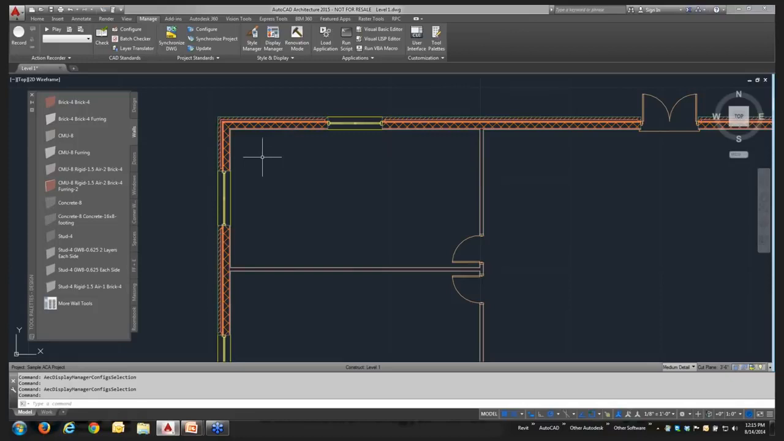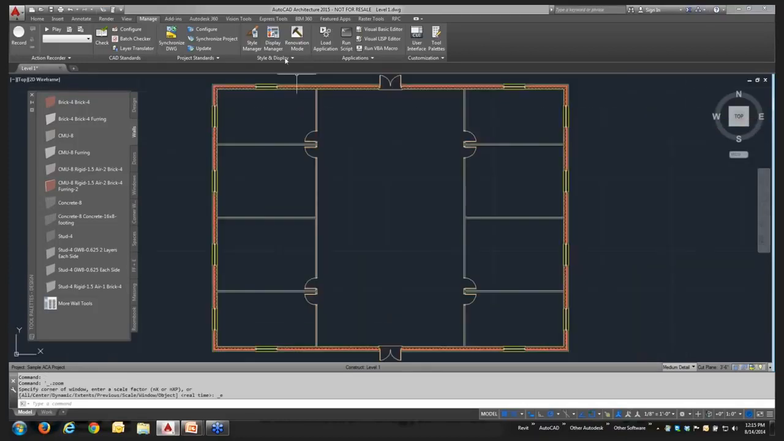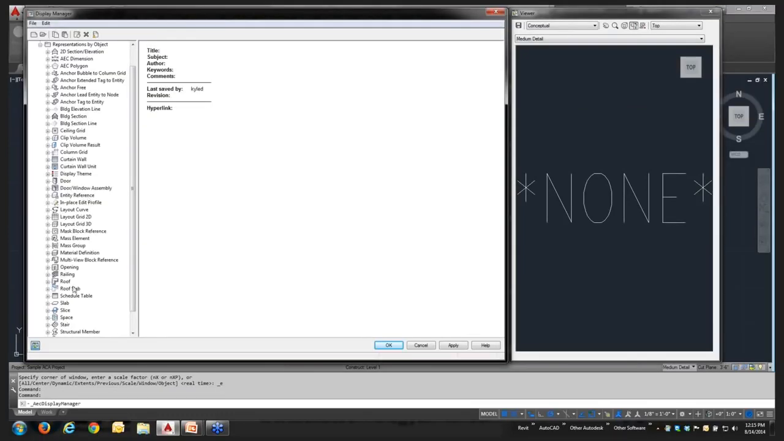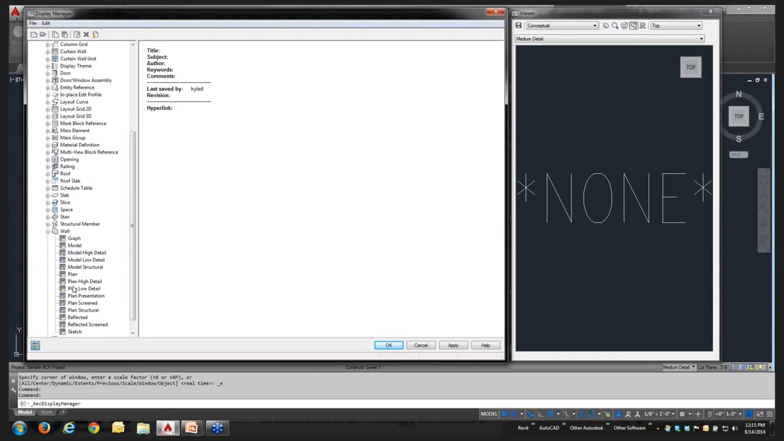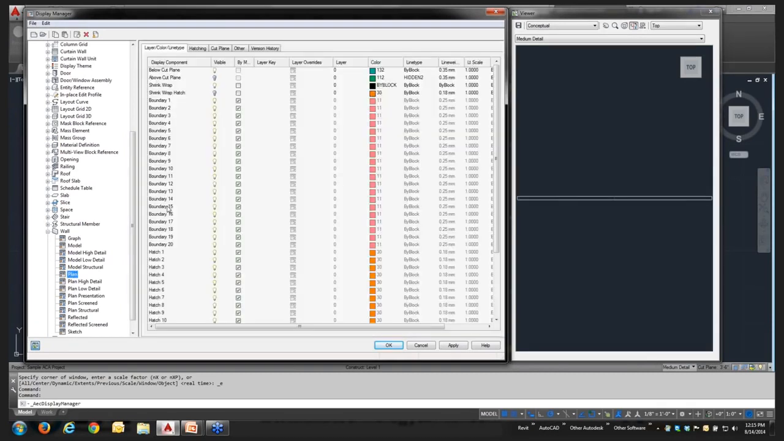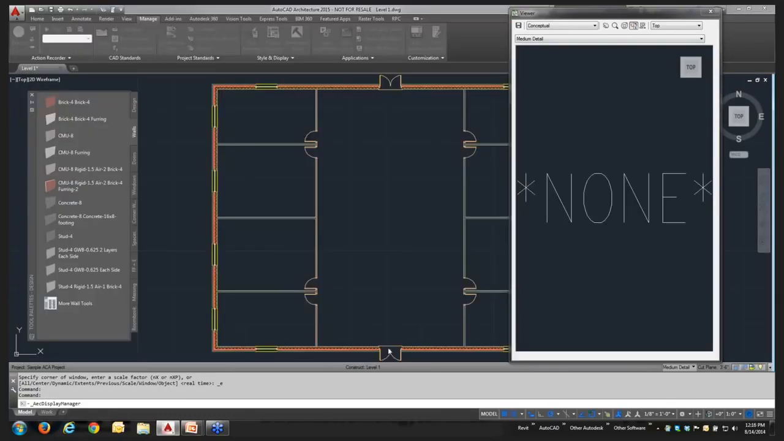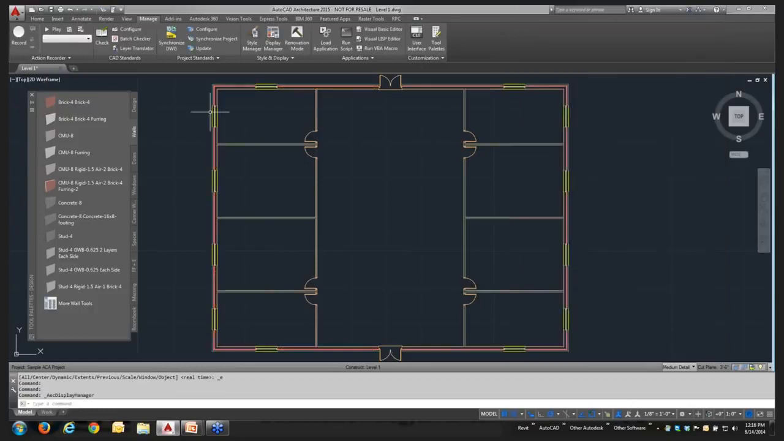So what I can do in the Display Manager, if I drop down Representation by Objects, Walls, I'm going to select Plan, and then over here I have the boundaries, and they're all turned on, and then down here I have hatches. I can simply uncheck all the hatches, hit OK, and now I will see the boundaries for each element, but no hatches in there.